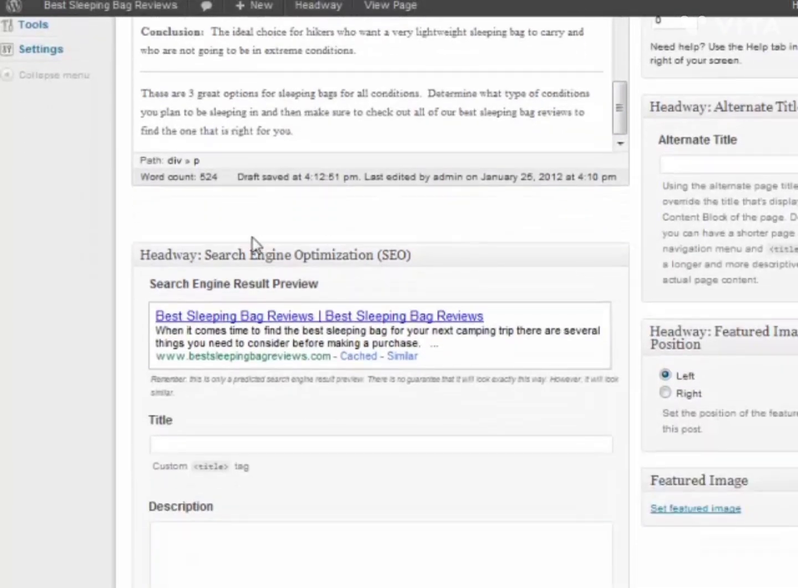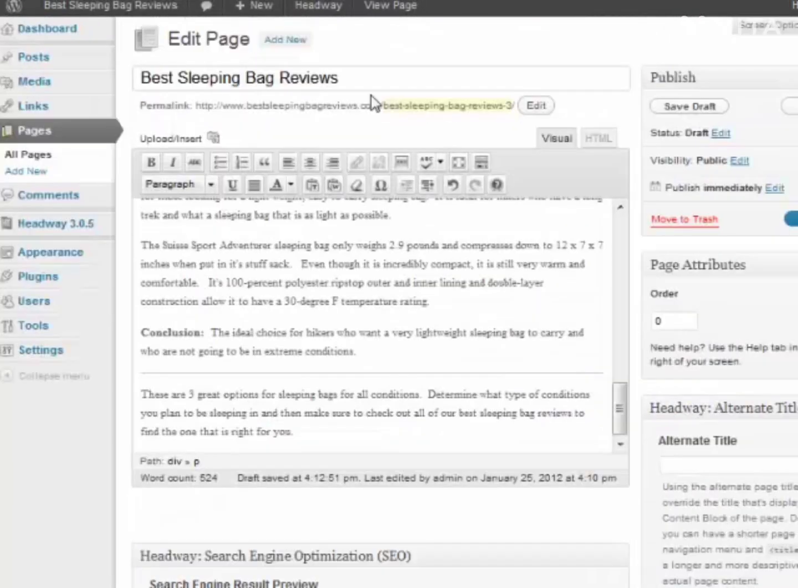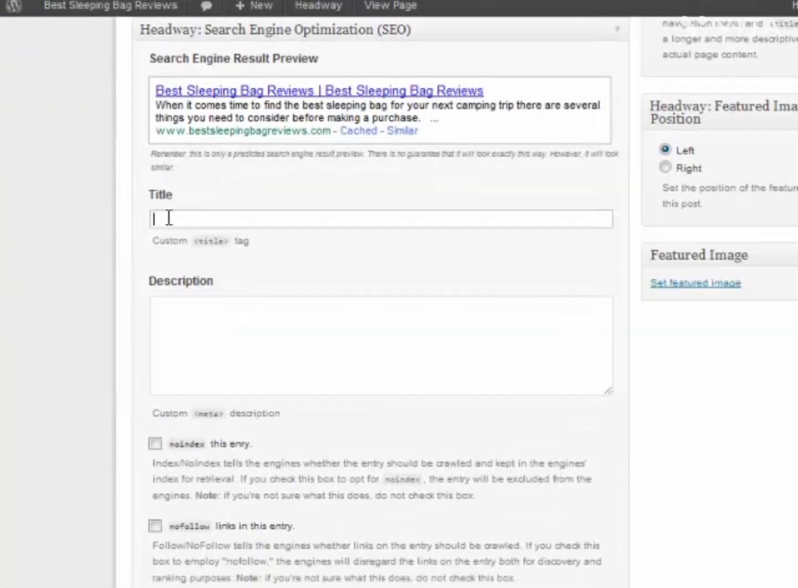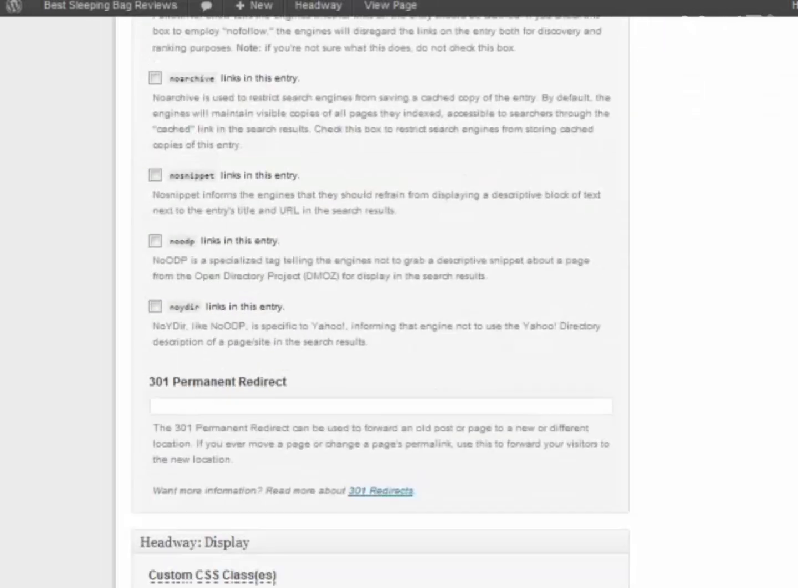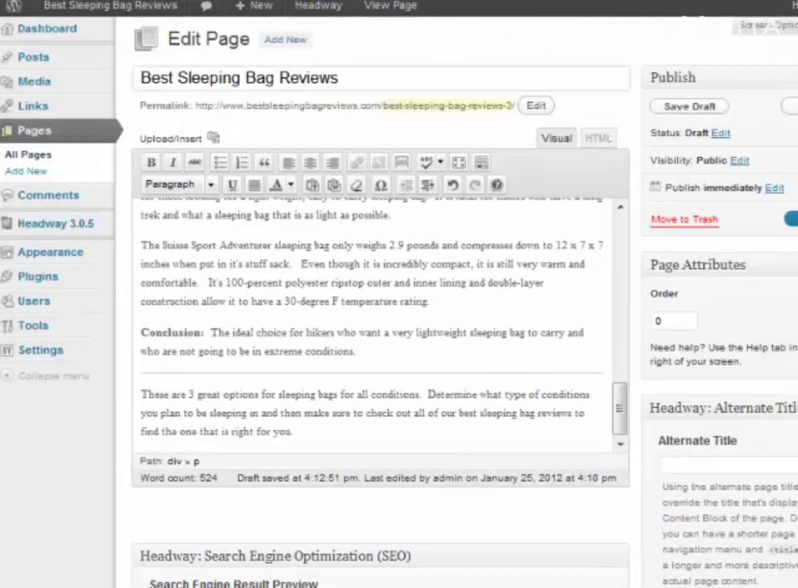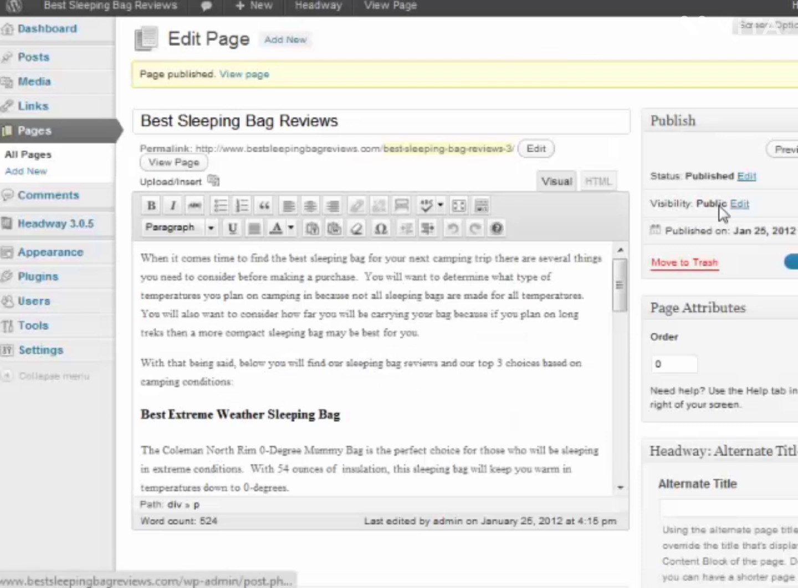Now you'll see with the Headway SEO tag, you go ahead and enter in your title, then you give it your description as well. So that has the SEO all built in. And then you simply publish that. So that is published.